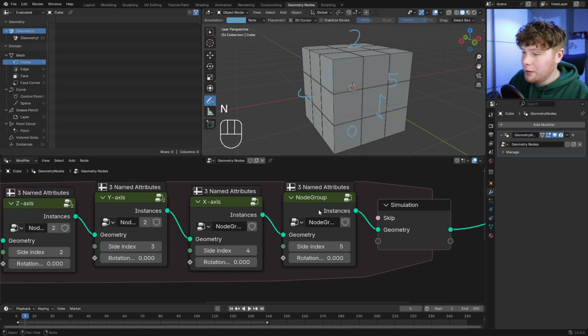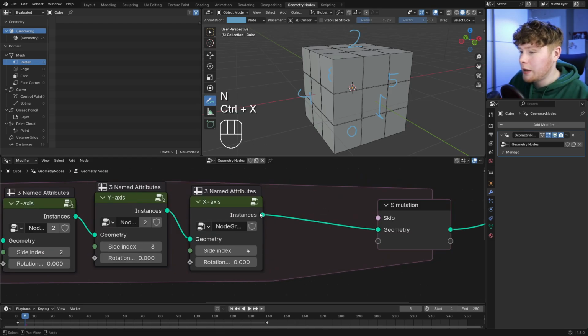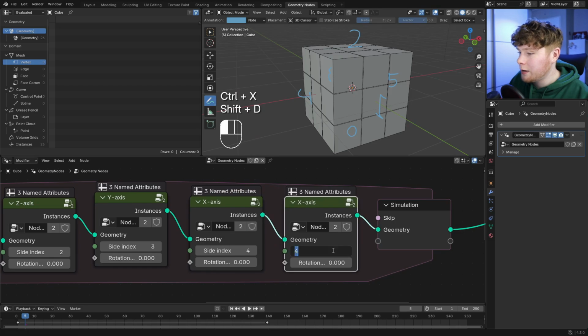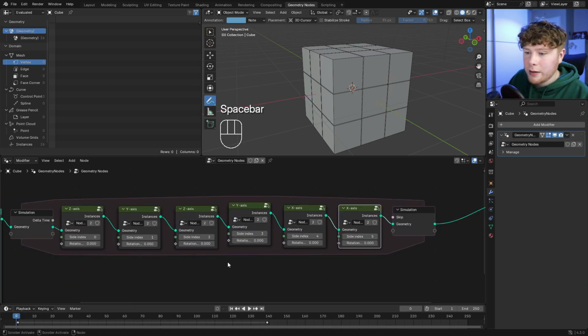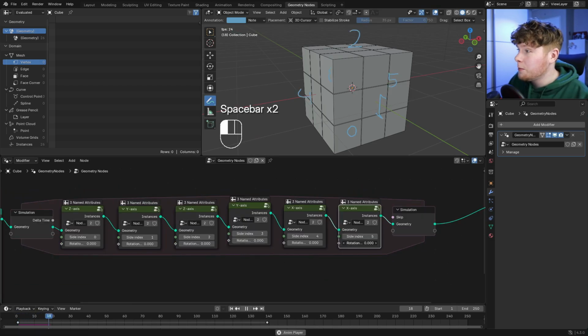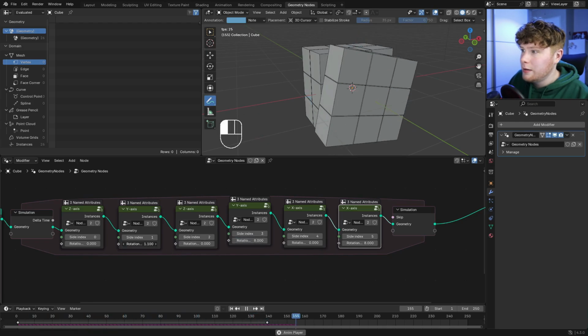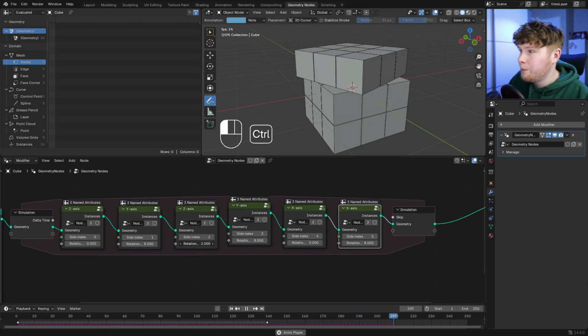And then let's do the same thing for this one. So let's do Control X to remove it, Shift D it over here, and let's make this 5. And then let's check out our Rubik's Cube. It should work perfectly fine. If we rotate any side, then you will see it works in a perfect way.